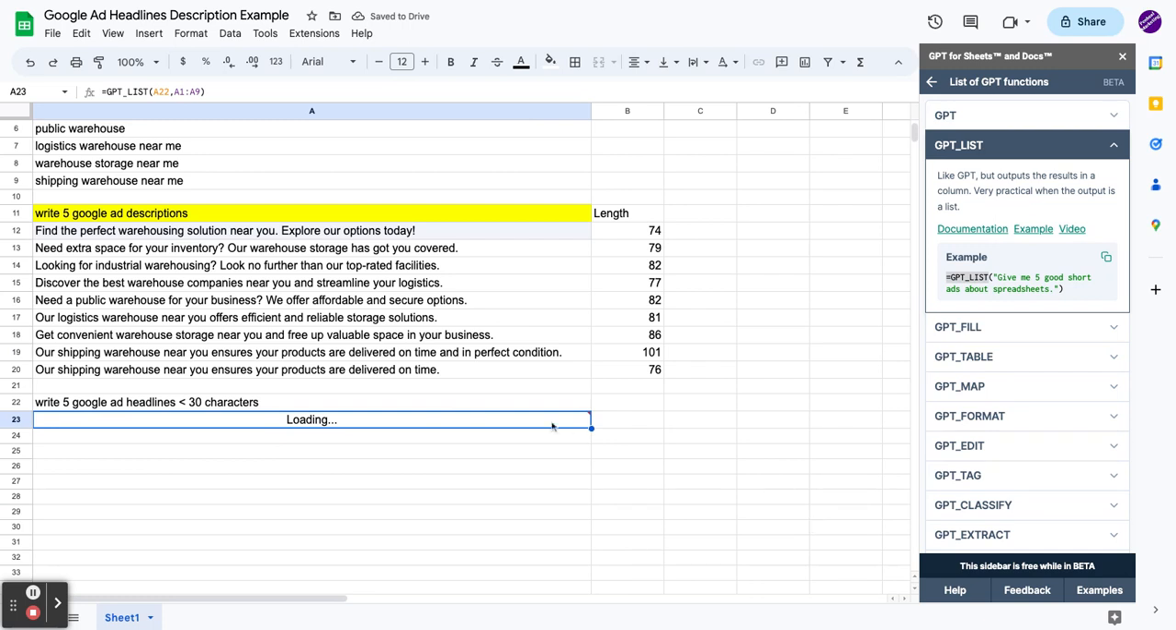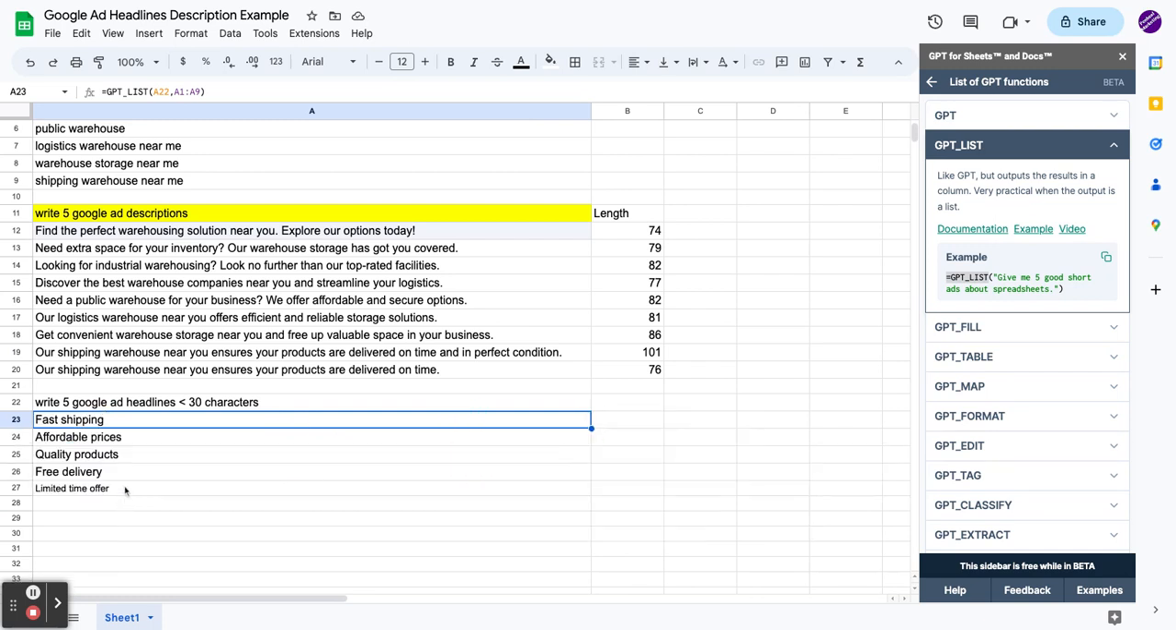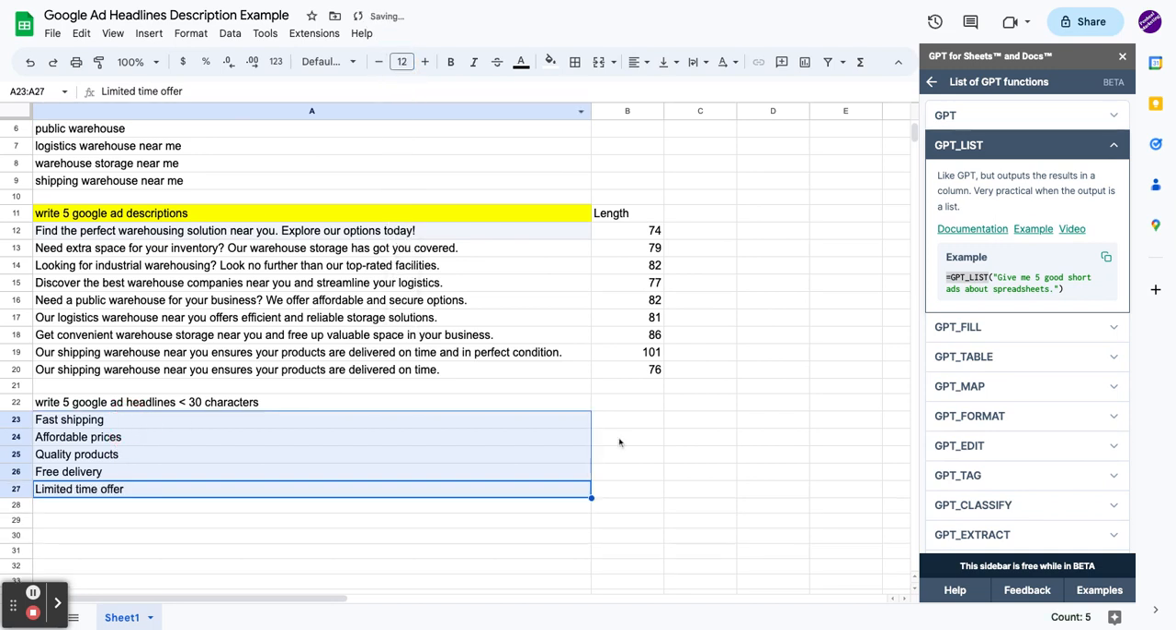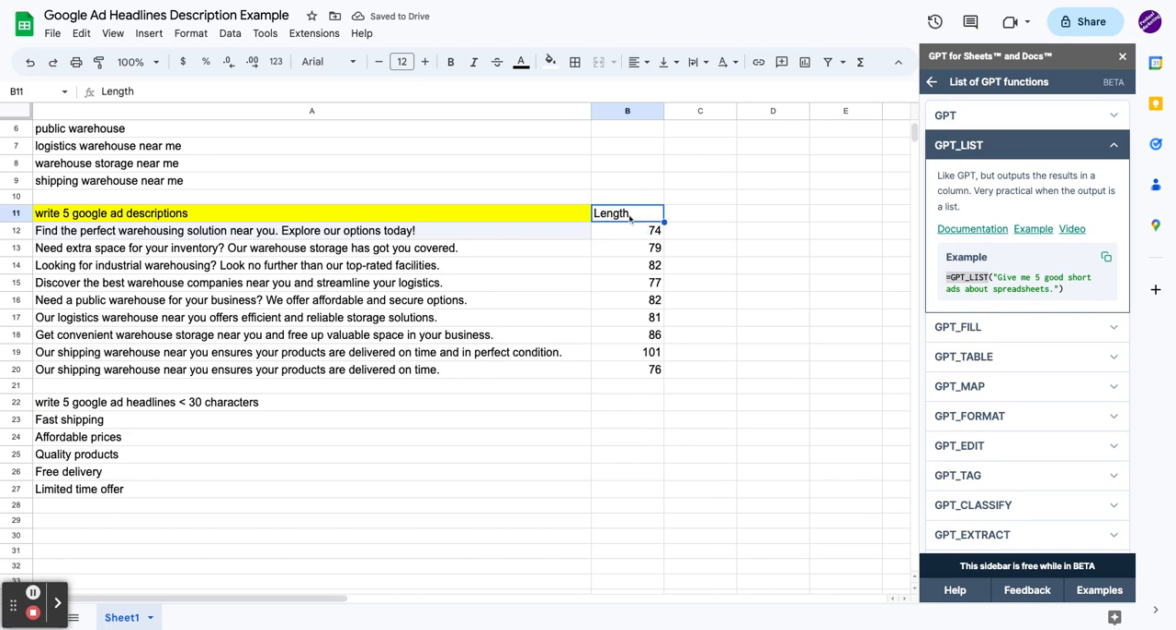I'm still loading some headlines. Oh, what's happening here? There's my headlines. I'm going to fix the font. I'm going to add my length field so I know how long they are. Here's my function. A23, 13 characters, that works. Needs to be under 30.